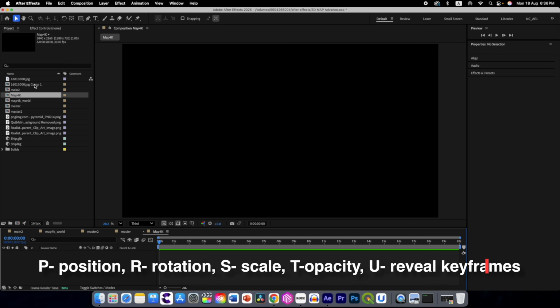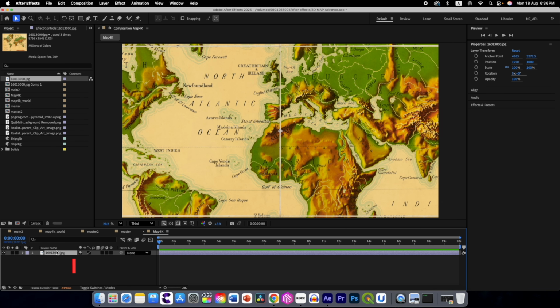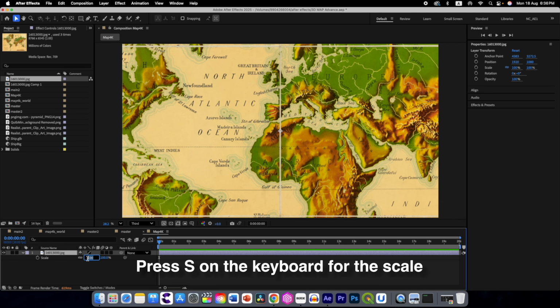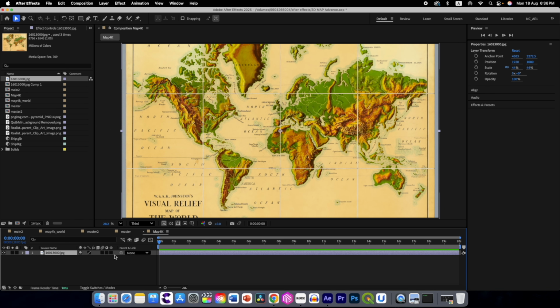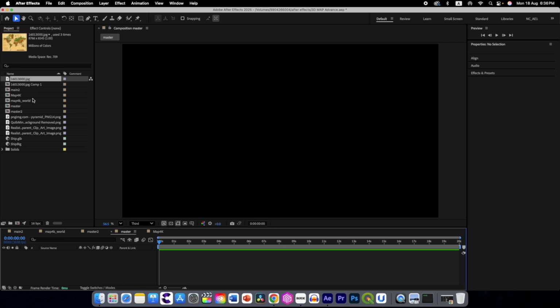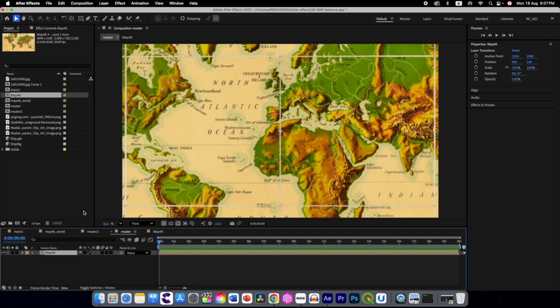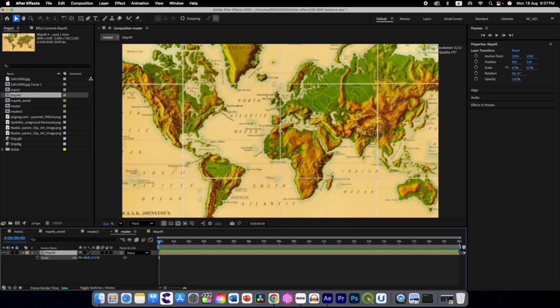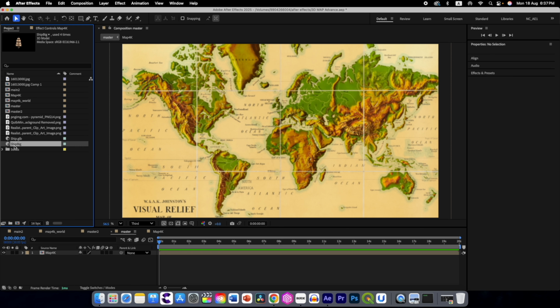Click OK. Now let's add this map in this composition. Scale it down to around 50%. It's quite a big file. Okay, now import this 4K file here. Okay, scale it down. Okay, now let's import our zip file.